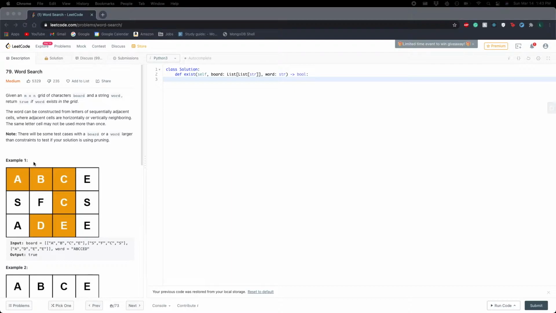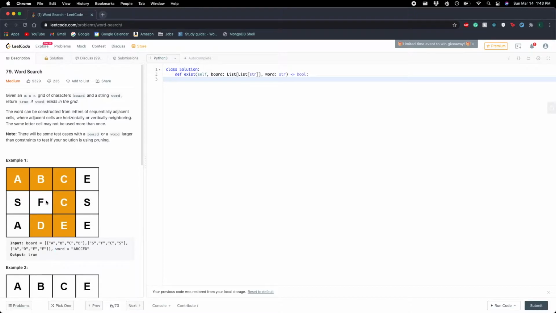And this grid is called board, and we're going to be given a string called word right here. And inside of this board, we're trying to see if the word exists. In this case, it does exist, because the word is A, B, C, C, E, D, and inside of this grid, there are letters that are neighboring and make up that word. So now let's get to this second paragraph right here. It can only be constructed from letters of sequentially adjacent cells, horizontally or vertically neighboring.